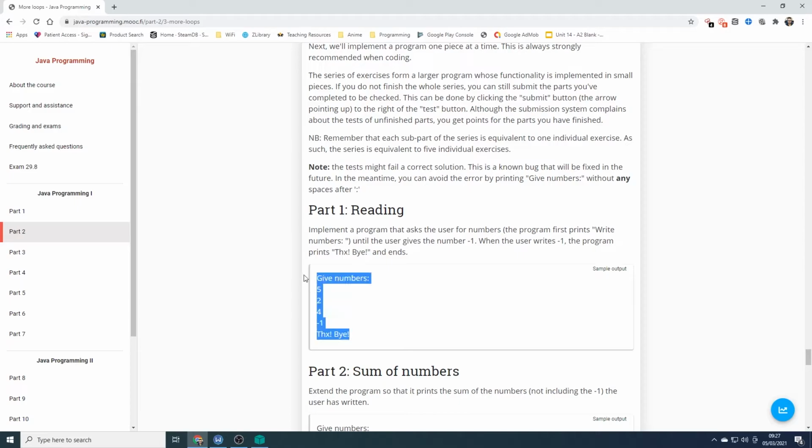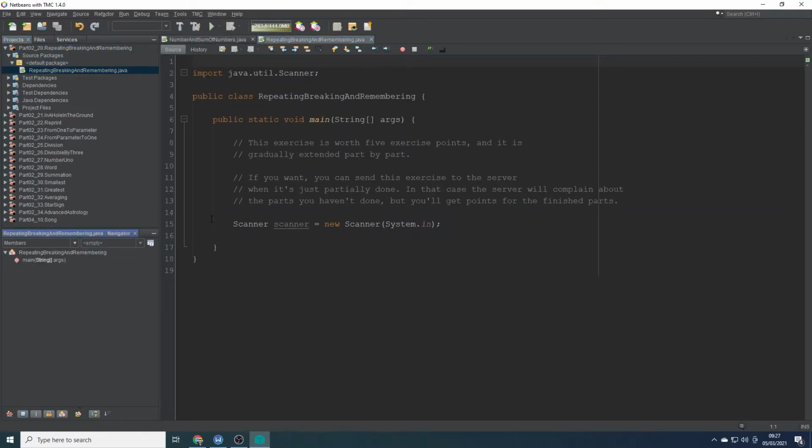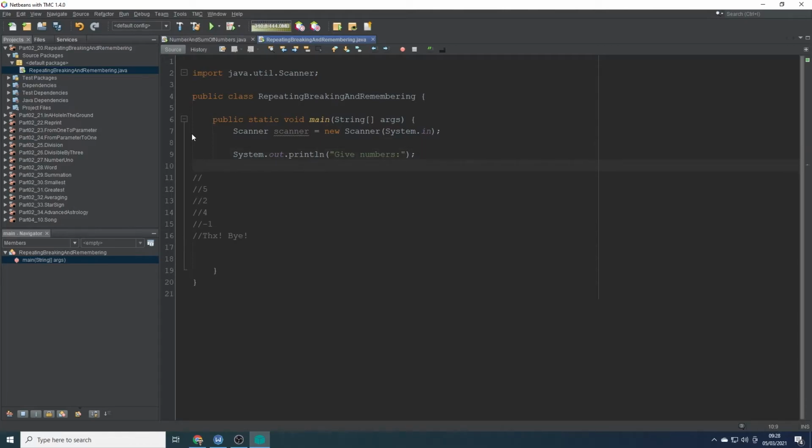Okay. Just pinch that. Head back here. Oh yeah, right, let's open this one. Let's close that down. So this exercise is worth 5 points, that's fine, we knew that. If you want, you can send this exercise to the server when it's just partially done. In that case, there we go. We knew that as well, didn't we? So I'm going to delete this. There we go. Brill. Right, I'm going to paste in my code here, or not my code, sorry, my prompts. We'll do an S out, give numbers. Like that. We're going to need an int input. So int input is equal to scanner.nextInt.